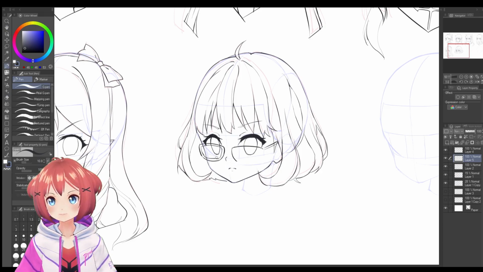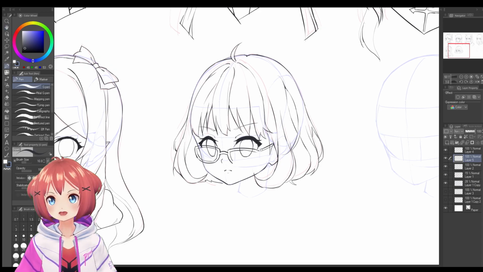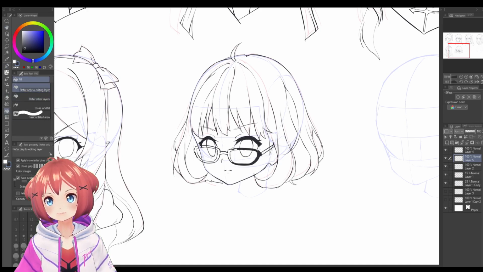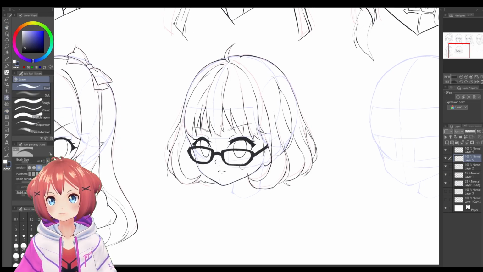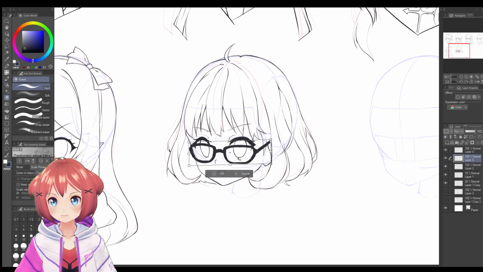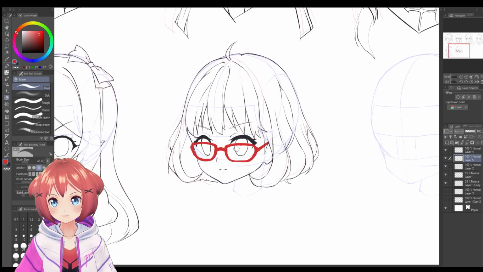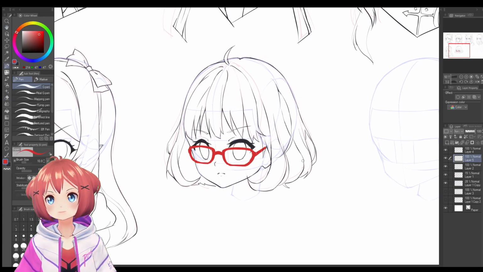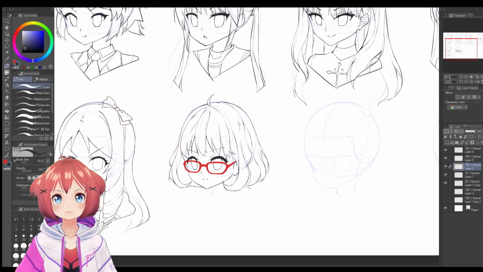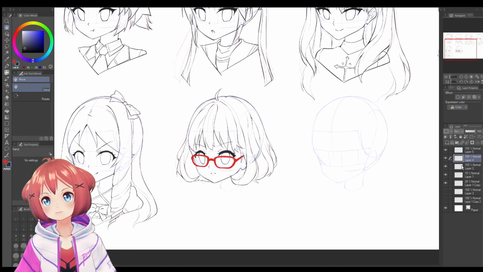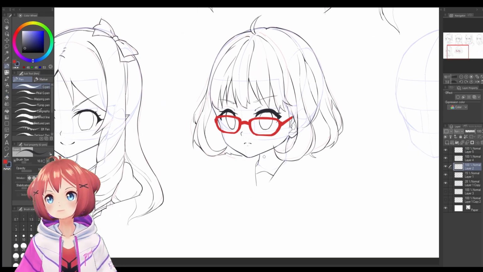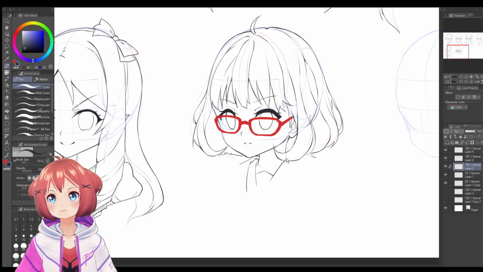Oh, also this character wears glasses, so I added it. The glasses is quite her identity actually. So you might recognize her when I added the red glasses. Alright, checking things and then continuing with the outfit.